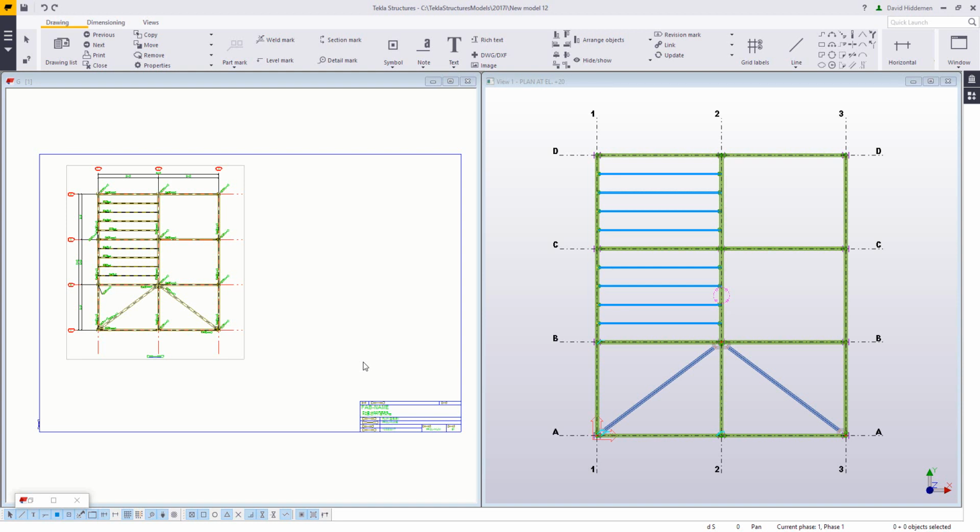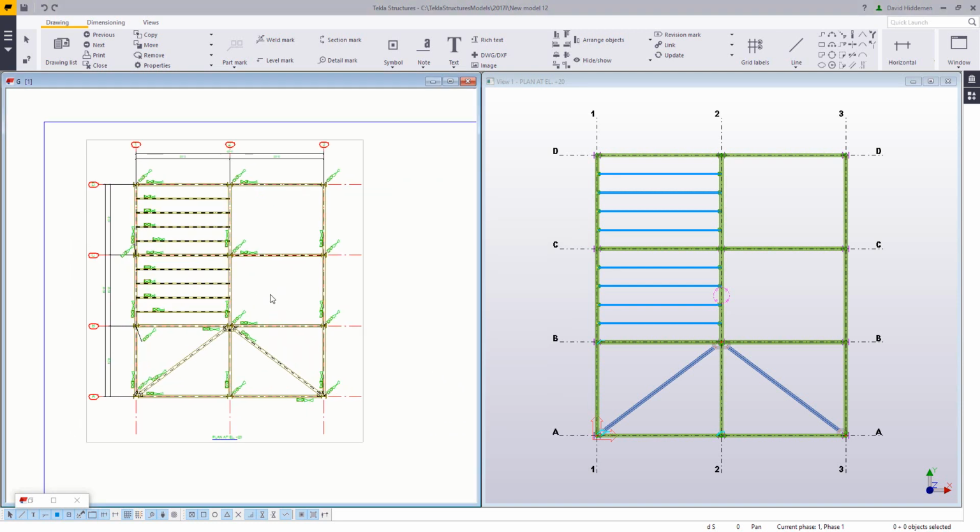And today I want to talk to you a little bit about object level settings and how you can use those to customize and automate your drawing output. So here I have an example of a GA drawing, a simple plan showing some different types of objects. I have some beams, some braces, and some joists, and I may want to display those differently in my drawing or give them different types of marks.